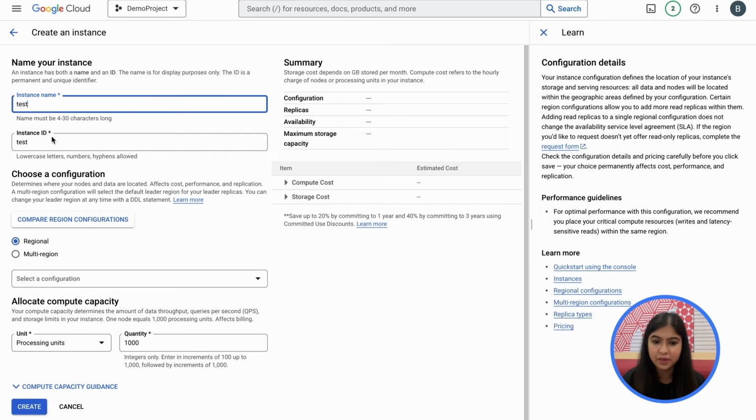The next thing that we need is the instance ID to permanently identify your instance. The instance ID must also be unique within your Google Cloud project. You cannot change it later. The instance ID will be the same as the instance name unless you want to change it. I am just keeping it the same.